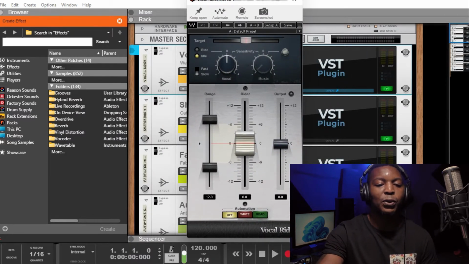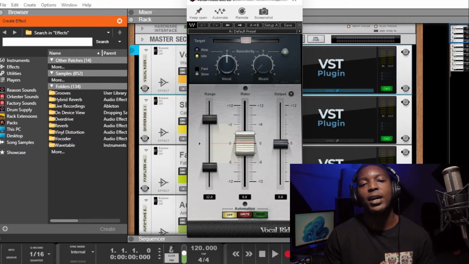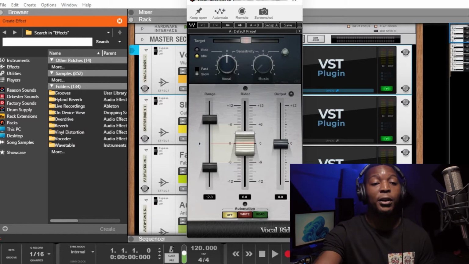So what this will do is to sort of auto compress your voice. This is to get you started if you just want to start a session and record it and feel like you don't want to throw a compressor at it at that point of time. You can throw in the Vocal Rider, which will basically act on your vocals.